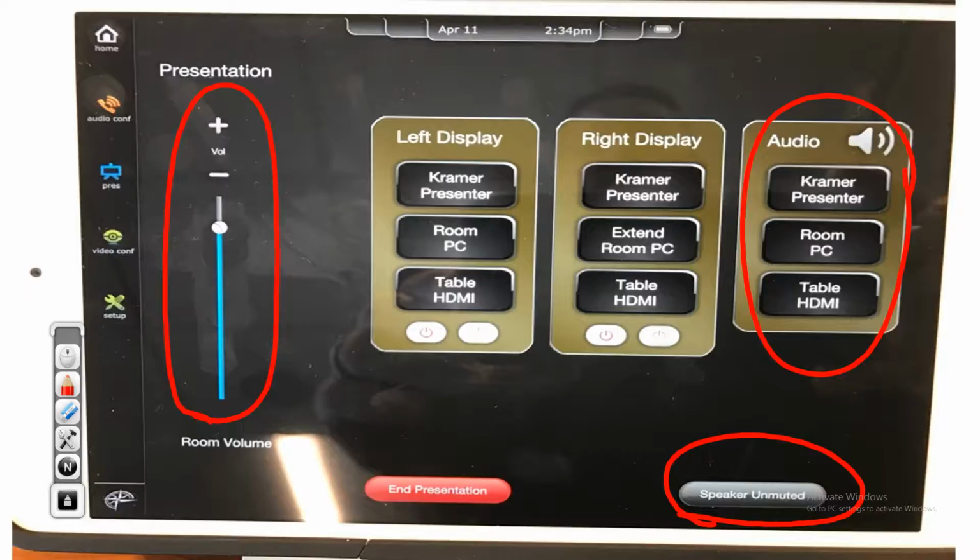When you're done with the application, when your meeting is complete, you simply press the end presentation button. The whole room will shut down. You return the iPad to its charging cradle and walk out the door, and you should be all set.